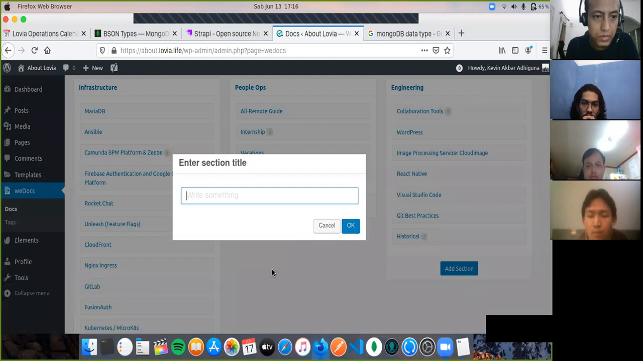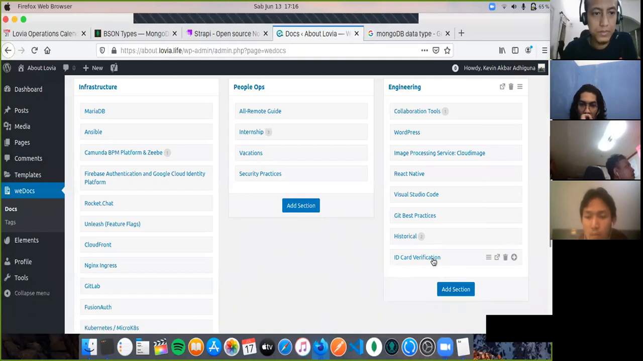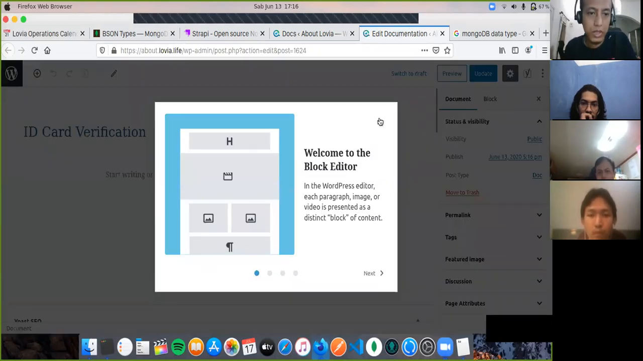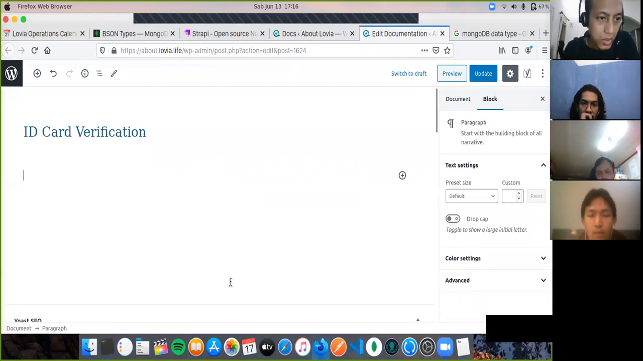Okay, so I don't think it's schema. It should be ID card verification. ID card verification. All right. Okay, and then click on that. Okay, so later on, please complete this part. But I will just show you an example of how to complete this. Okay, start writing MongoDB schema, MongoDB database schema. Okay, and then please turn that into a heading.